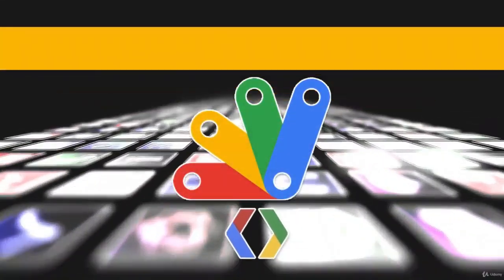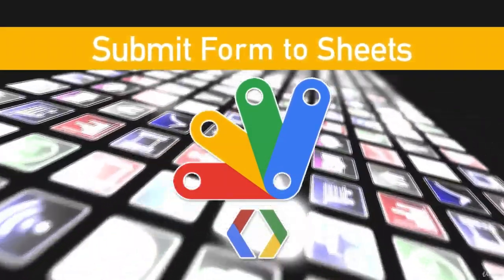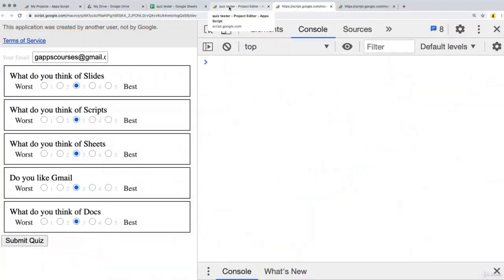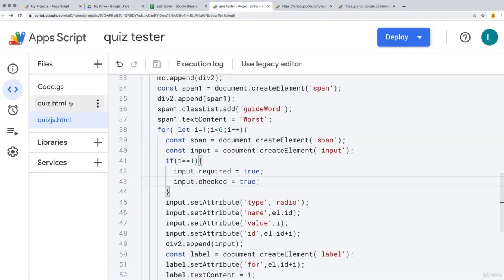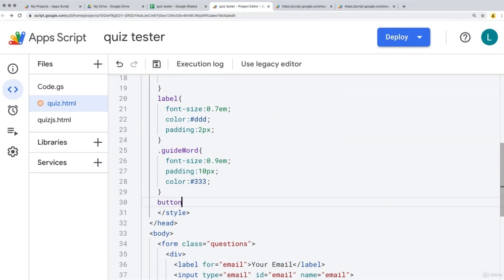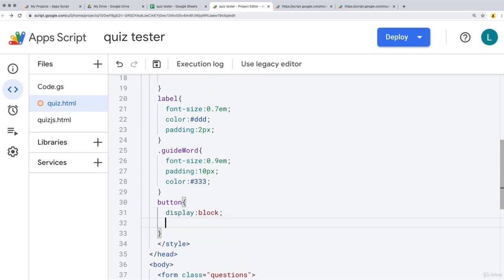In this lesson, we're going to be focused on submitting the data from our quiz that we've just constructed and submitting it into the spreadsheet. So before we do that, let's do a quick update on the styling. I want to update the style of the button to make it go all the way across. And we'll just do it as a display block and set the width to be 100%.